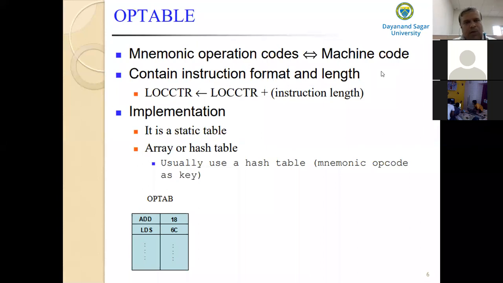So in the first pass, the op table is used to look up and validate the mnemonic operation code. And in pass two, what does it do? Once it is valid, this op table is used to translate the mnemonic operation code into the actual machine code. Say for example, for STL the object code is 14. For add, it is 18. For LDS, it is 6C, like that.